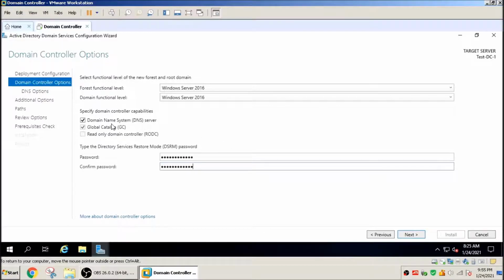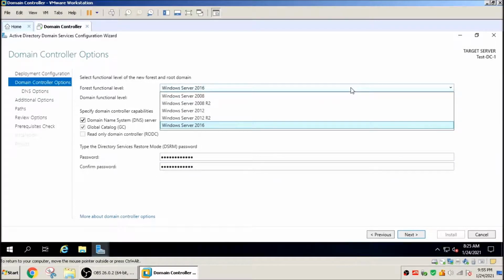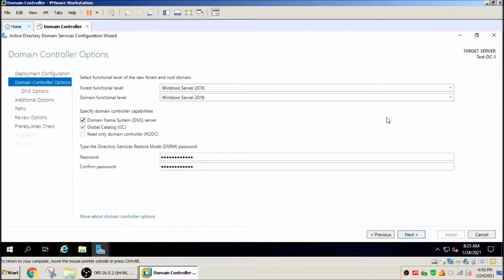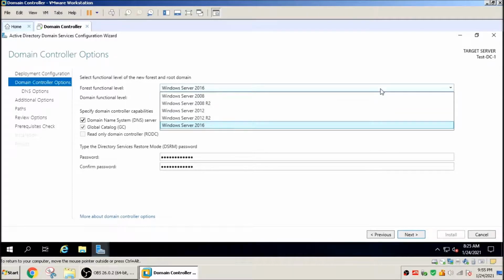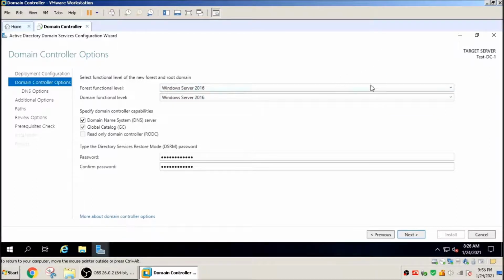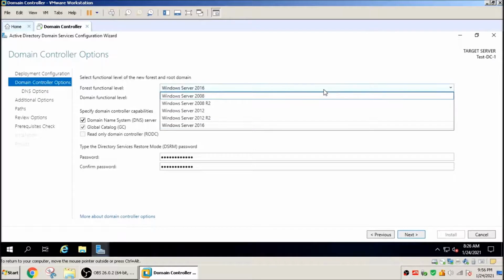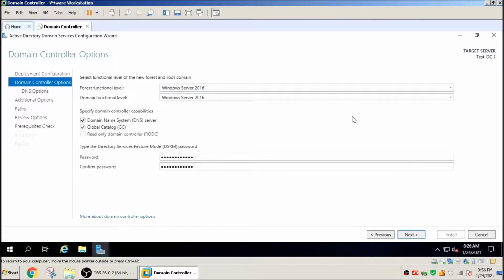So as I said earlier, as part of Active Directory domain controller, Domain Name System or DNS also will be installed. Now here are the different available domain functional levels and forest functional levels. Depending on the existing setup, if you already have an existing domain and you want to add this as an additional domain controller, you don't need to worry about this because it will automatically take the existing forest and domain functional level. Because this is a test setup, let's go with Windows 2016.